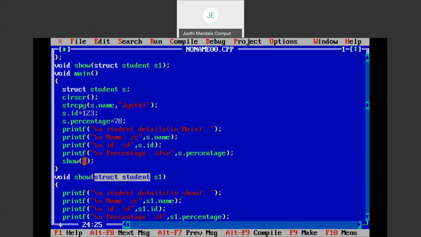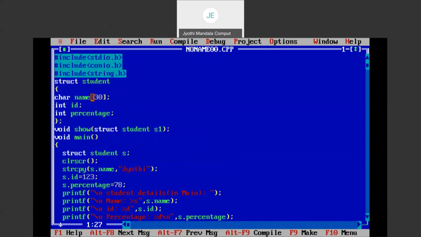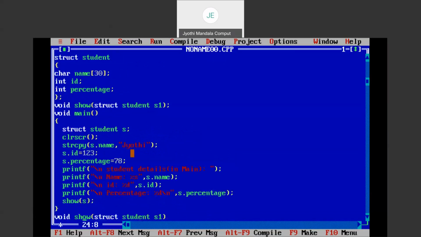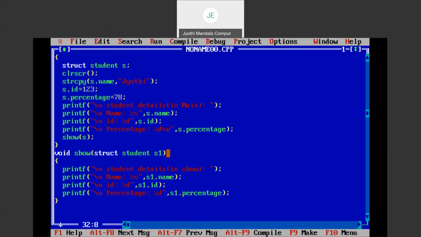Now what happens? Whatever values are there for s will be exactly copied to s1. That means s1 will also point to name, ID, and percentage, like s is pointing to these three. S1 will also point to these three. But whatever values you give for s will be exactly copied to s1.